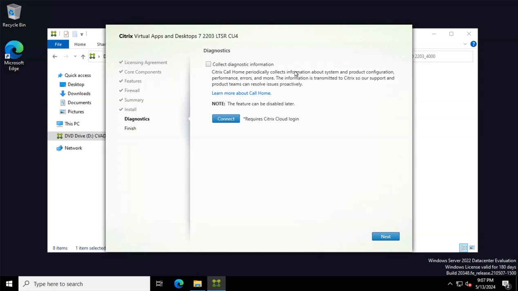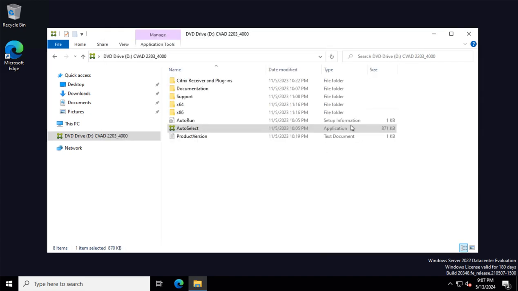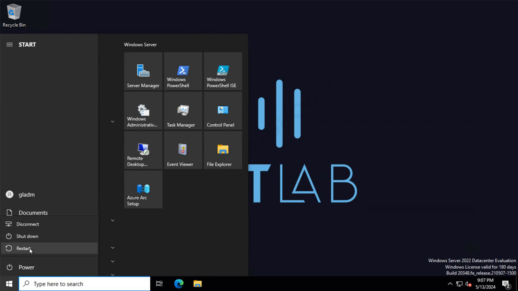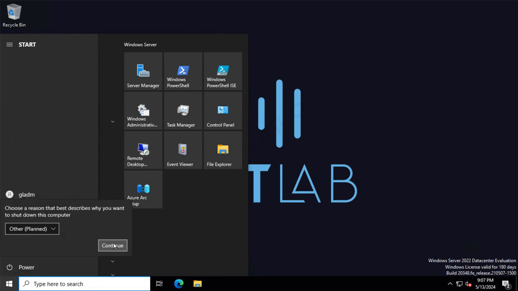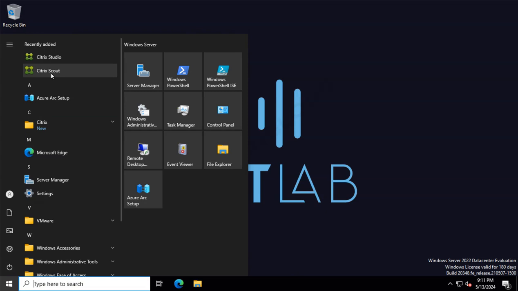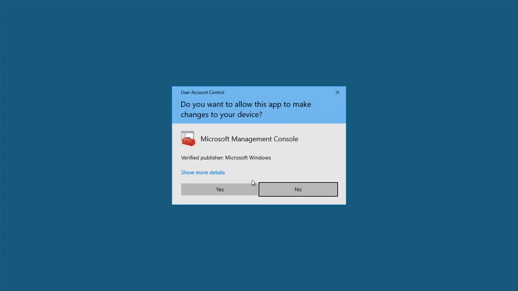Okay, so the installation finished and I have this screen, and we click on next. We do not want to launch Studio, I just want to click finish. And before I launch anything, I would always restart the server. Okay, so we are back, server restarted. And now let's start Citrix Studio for the first time.